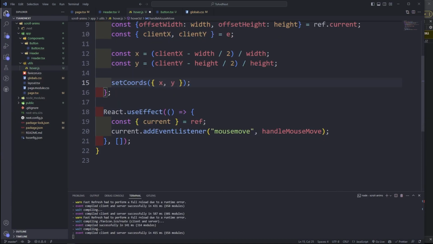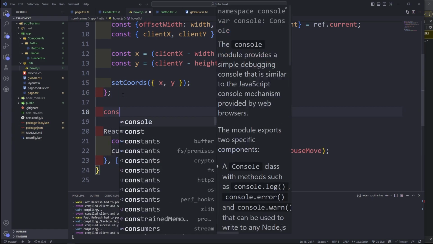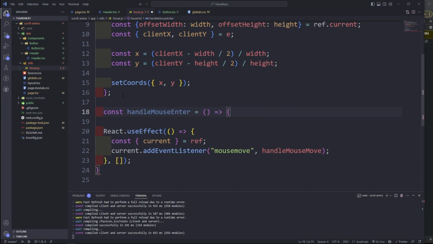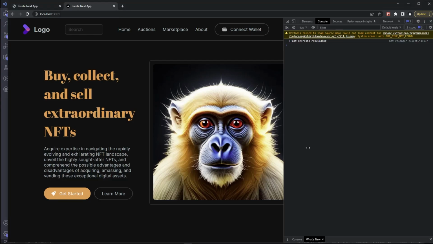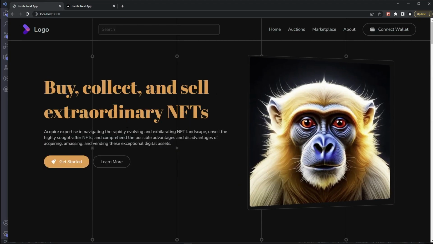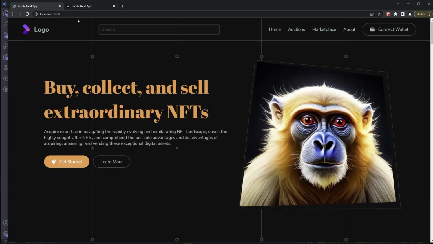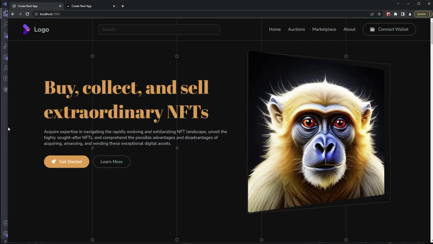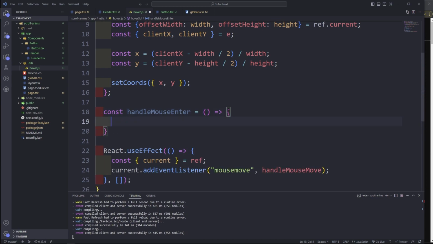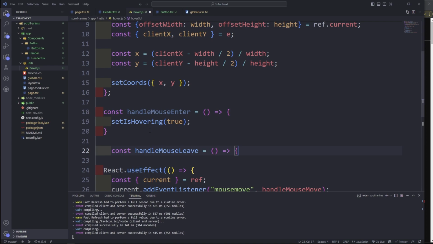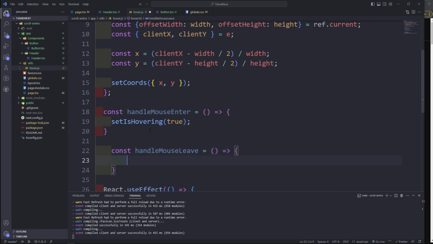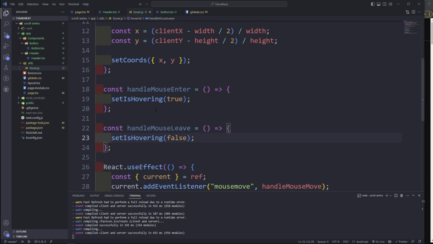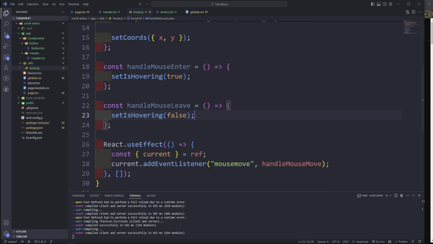All right, and then we are going to handle const handleMouseEnter. So when entering the div, on mouse enter, we're going to set the hovering state to true. That's basically what we need to do on mouse enter, setting the state to true. Okay, and then on mouse leave, we're just setting the state to false. Okay, and then we won't do the animation anymore.